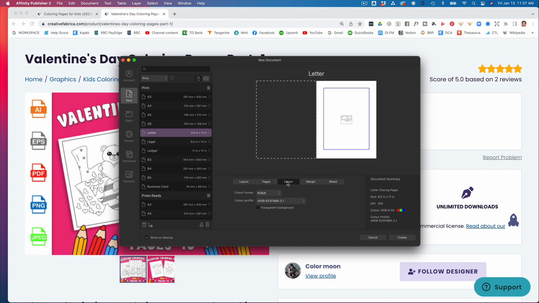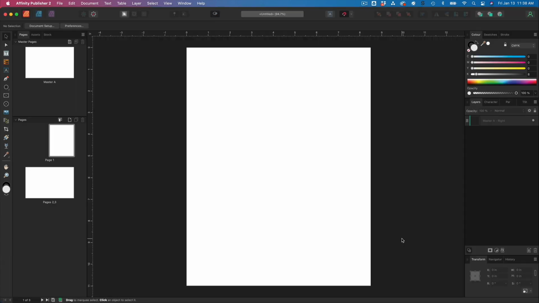Color, unless you decide to do color, we're not going to worry about. I'm going to keep this in black and white, and that way it can double up as a coloring book as well. Margin, I'm just going to do 1 inch all the way around. And we don't need a bleed because we're not going to have any images that extend past the edge of the page. And then we'll hit create.